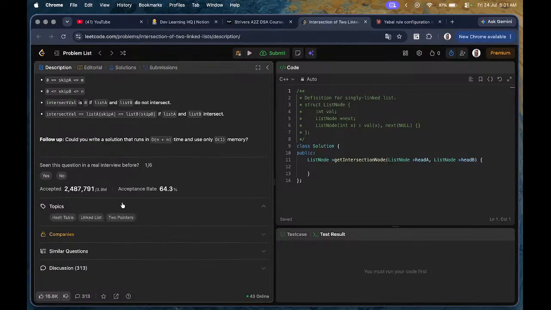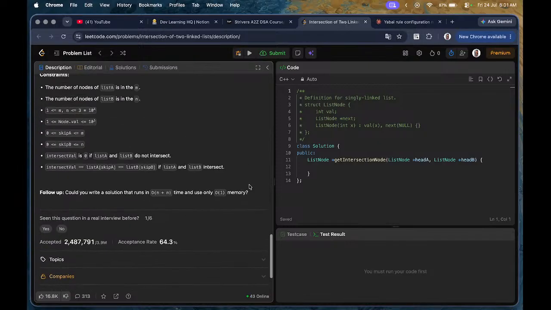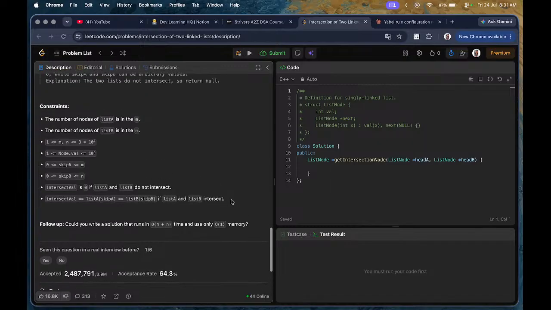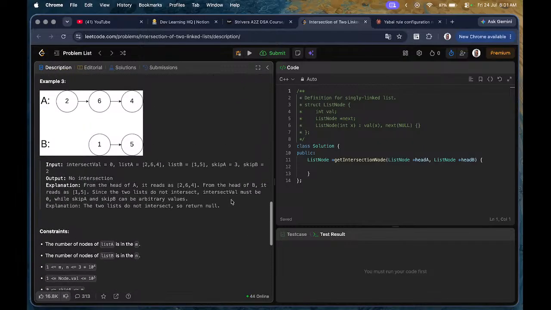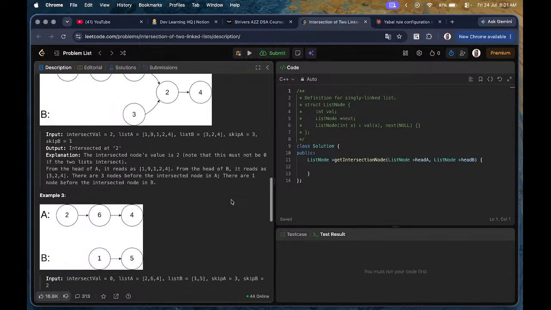Can you show me the topics? Hash table, linked list, two pointers. But hash table won't give you order of 1 space. We can keep track of hash. Right.